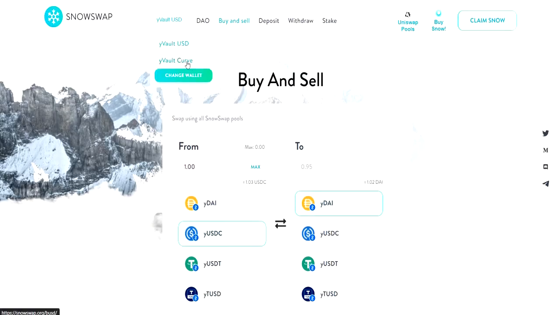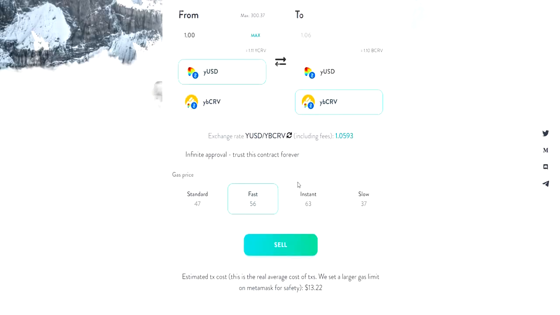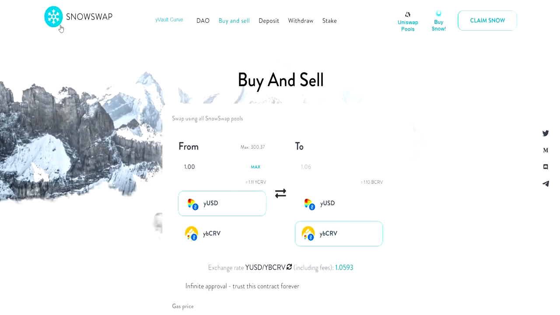Then you would currently be in the pool that you wanted to be, which is quite easy, right? Now, the Curve pools, if you come here and you click down to Curve, it's a little more complicated, like I said, but it's the same thing. You are just simply trading your coin for someone else's Yearn Vault coin. So again, it's much easier. It will be much cheaper and much faster. Okay, so this is SnowSwap.